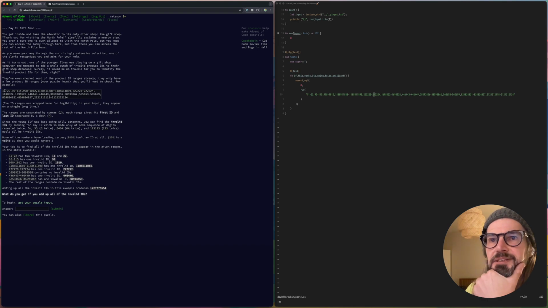Right. So here's some product IDs. The ID ranges are wrapped here for, yeah, okay. The ranges are separated by commas. Each range gives the first ID and the last ID separated by a dash. Okay, so first ID, second ID. So these are, I guess, ranges of numbers. Ranges separated by commas.